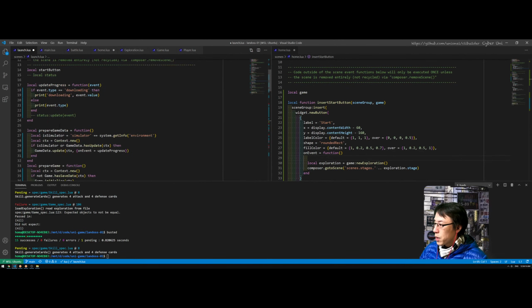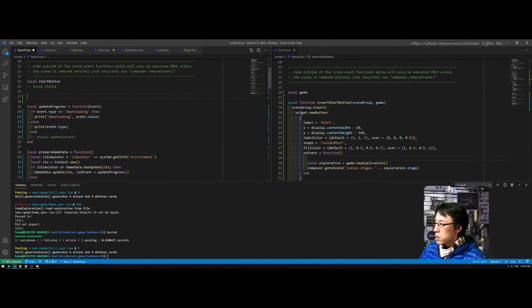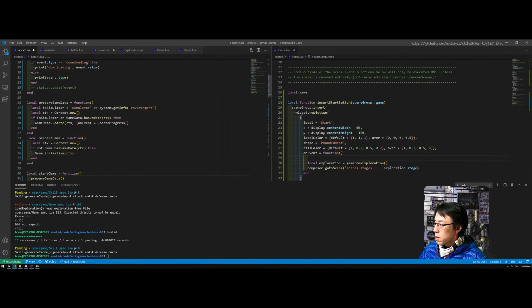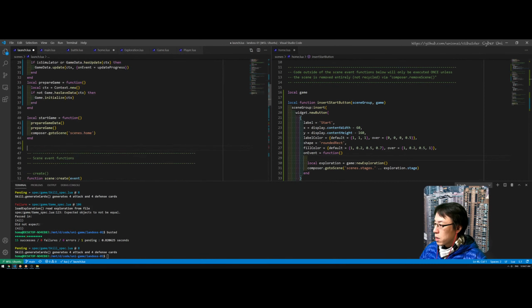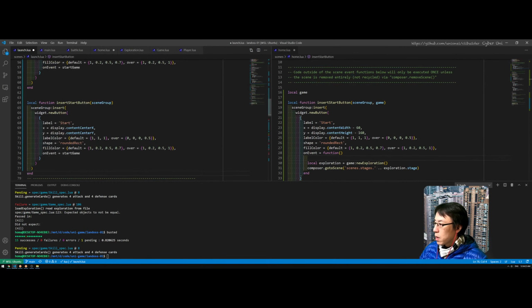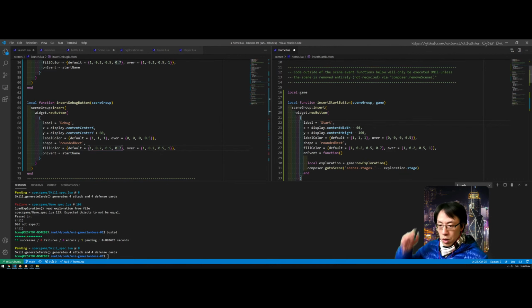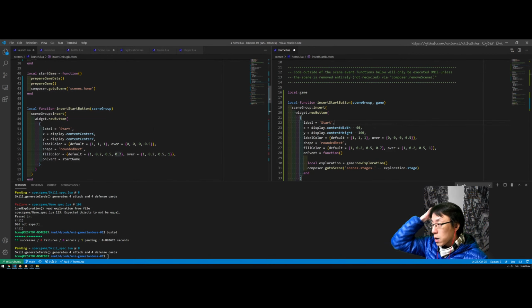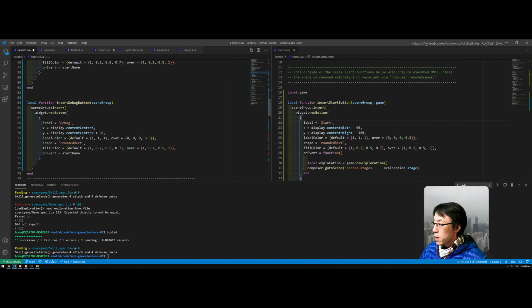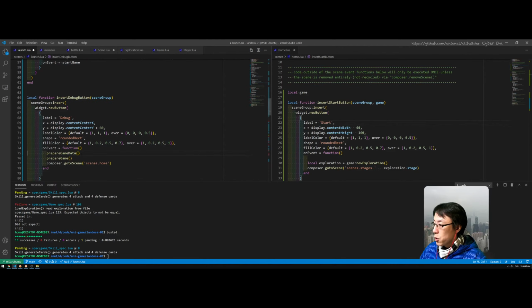So let's put it up here somewhere. Let me put it down here. Insert debug. So y plus 60 will be okay. So the debug page will be just that. So I just need to copy this. I can inline this. This is simple enough.